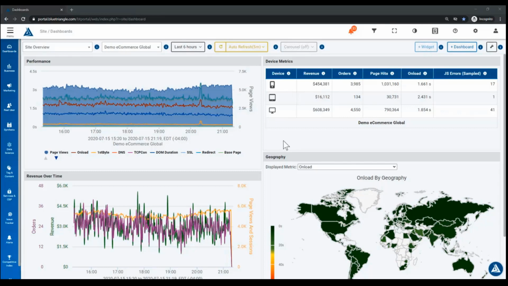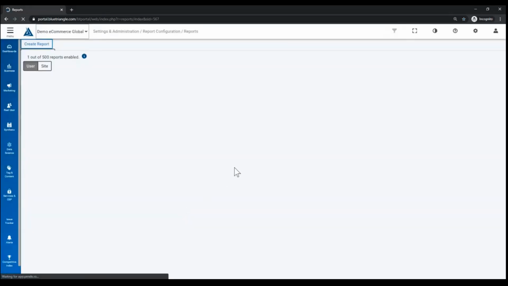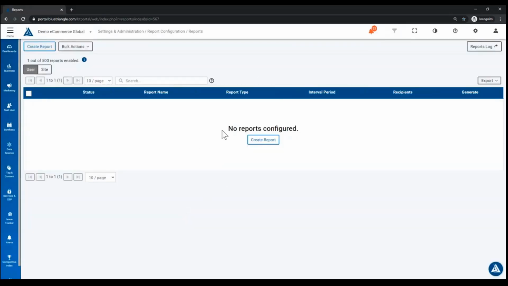But to start off, like I mentioned, you can get to the reports page by going into the settings and administration. And then you can either search up here, you can just find the report section, and we're just going to click this top link here to go to the reports. Now, when you first get to the page, you won't have any reports created, so it's going to look just like this, and it's going to prompt you to create a report.